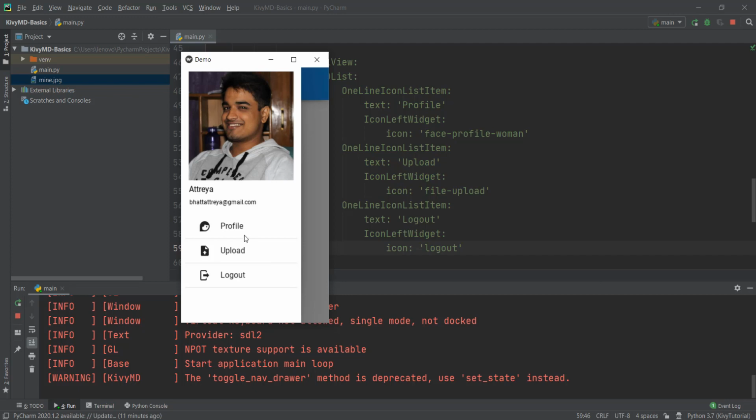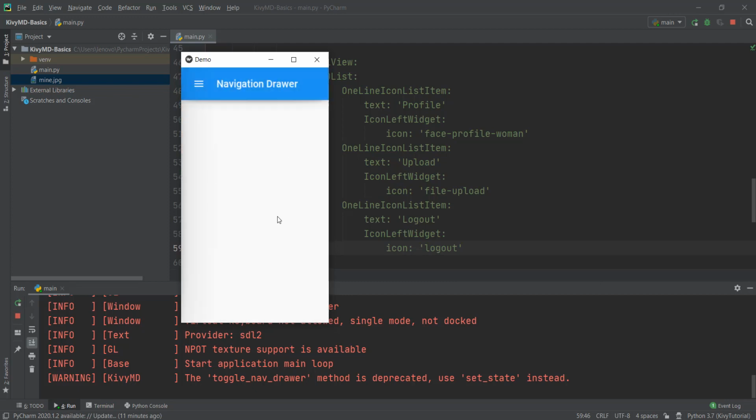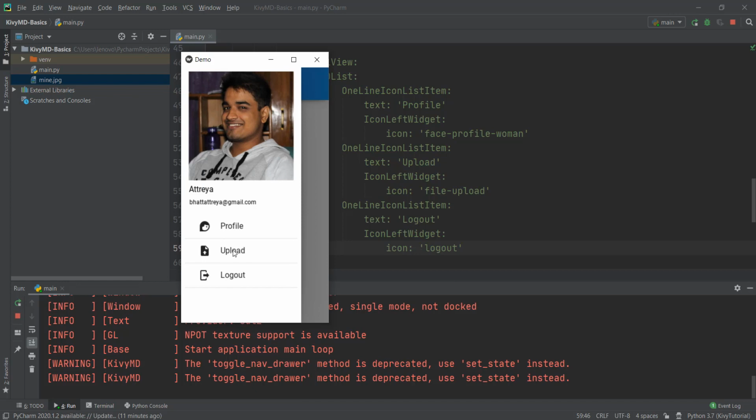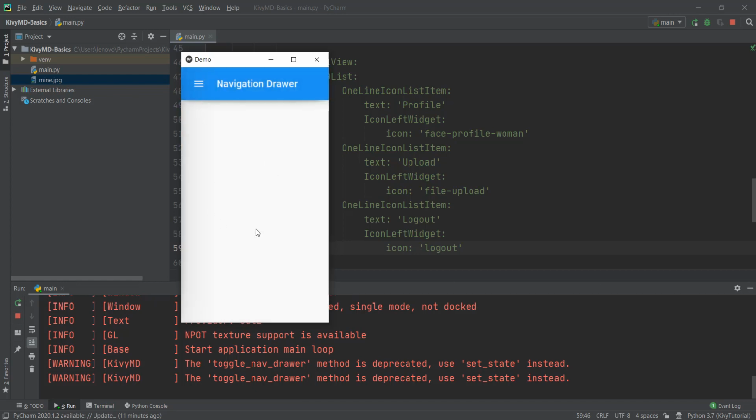In the next video, we're going to learn how to switch screens. I think that's a very good question which I haven't answered yet. For example, if I click on this profile icon, it will take us to a different screen, and when you click on this upload icon, it should take us to a different screen than the home screen. We are going to talk about that in the next video.